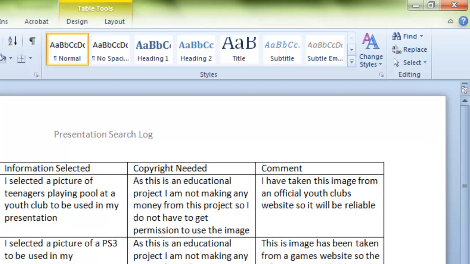Now, there are some examples. If I look through here, I've taken this image from an official youth club website, it was actually a .org website, which means it's from the government. It's kind of a charity. So that was a reliable image. It was taken at a real youth club, so that's fine too. So you need to make sure that your comment talks about the reliability of the image, but it is quite tricky for the images. So have a think about it, and if you are struggling, absolutely just speak to your teacher, and we can try and sort that out.